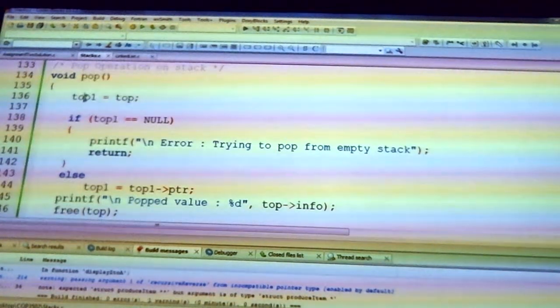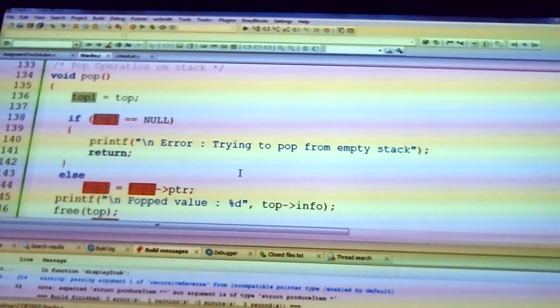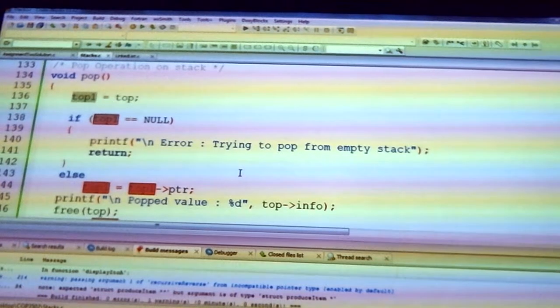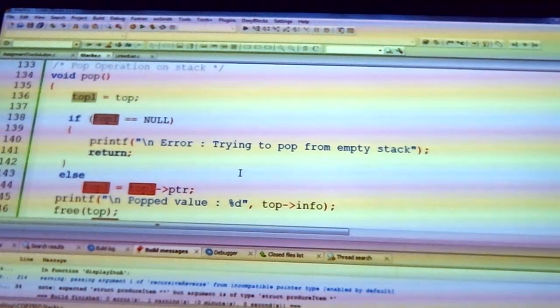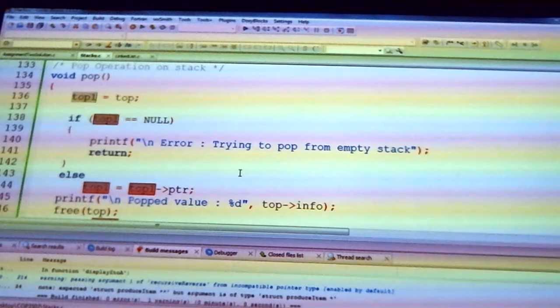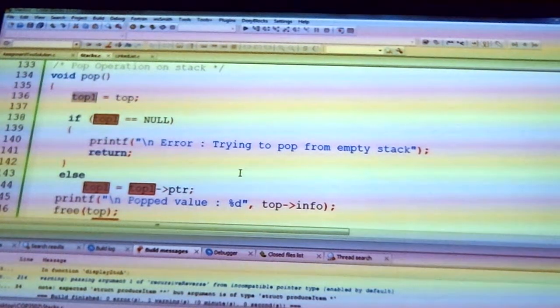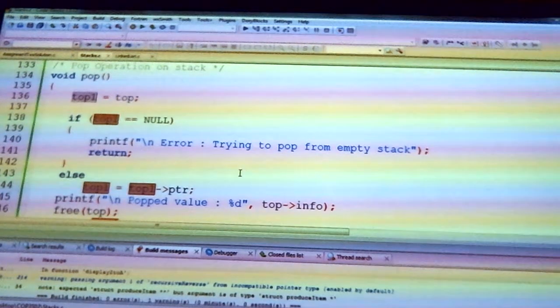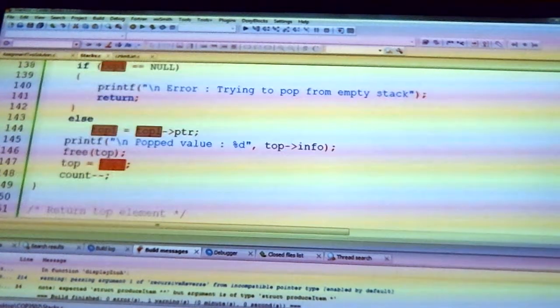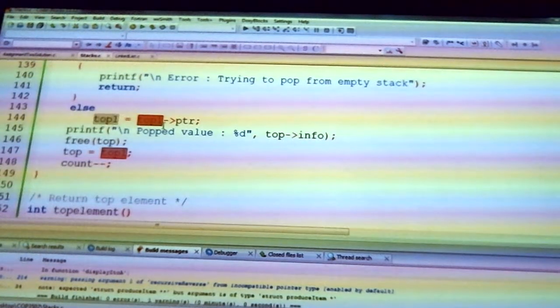Here's our top. We're going to use our top one as our helper so we can move through it, and then we set it equal to the head. And again, if it's null, obviously there's nothing to remove, so we're just going to return back and say there's nothing on our stack. Otherwise, we're going to come down here.